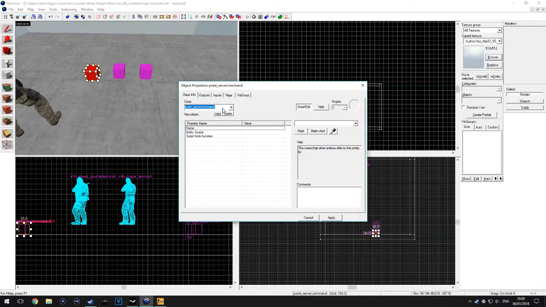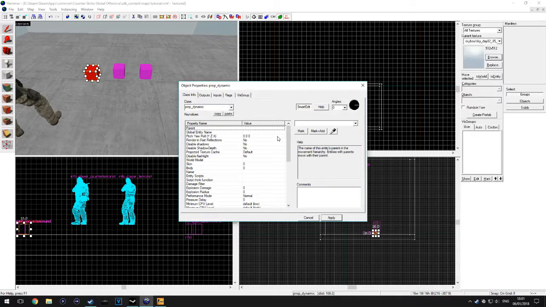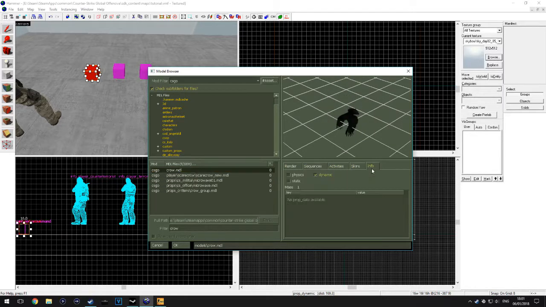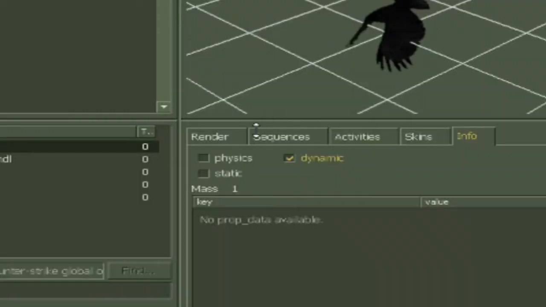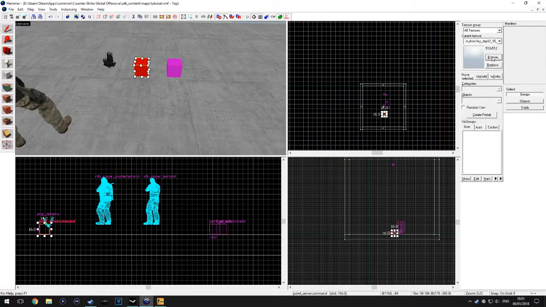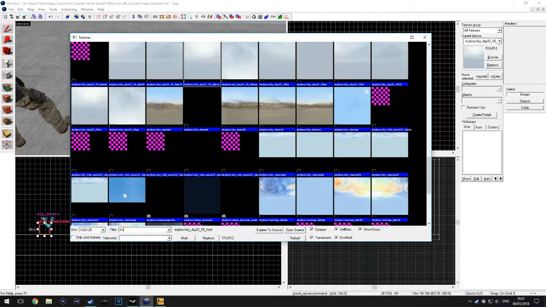We're going to need a prop_dynamic. View model. Let's have a crow. As you see here, the only prop that will make this display is dynamic, and if you put it to physics or static, it would not display since it's only for dynamic. So what we're going to do is enlarge this block. So let's use the invisible texture.